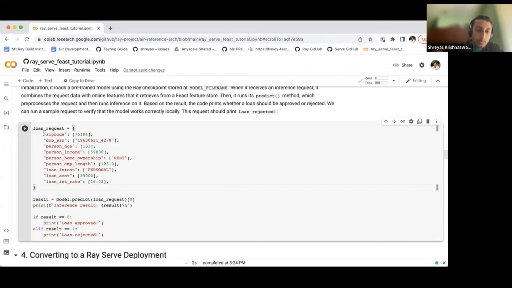Once we take that loan request, we can pass it into that model predict function, like I was talking about before, and then we can take the result. Based on whether the result is a 0 or a 1, we know that the loan is either approved or rejected. So let's go ahead and run this loan request and see how our model behaves.